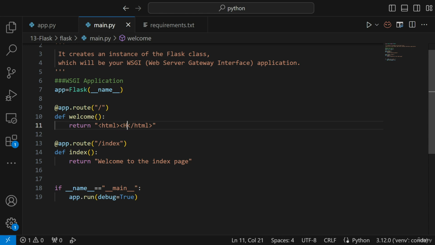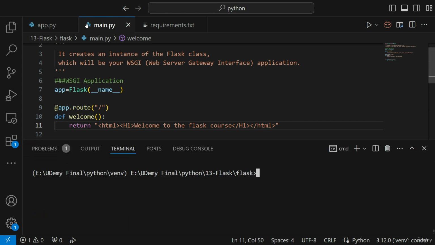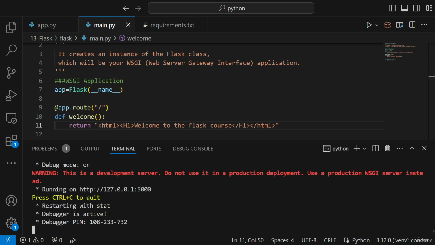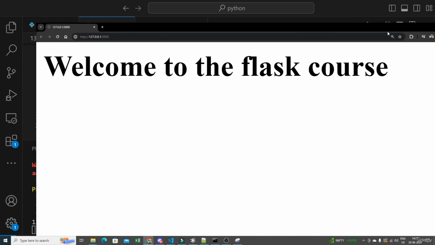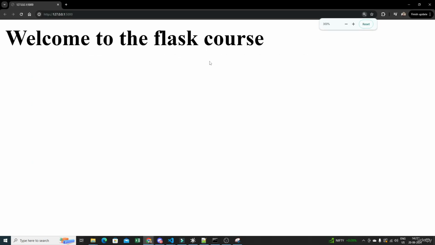And let's say here, I go ahead and create my h1 tag. So this will be my header1 tag, and this should also be my header1 tag. And let's say I want to display a message, welcome to the Flask course. Now let's go ahead and execute it again. This time I have created the file name as main.py, so I'll write python main.py. And here you can see my browser shows welcome to the Flask course.